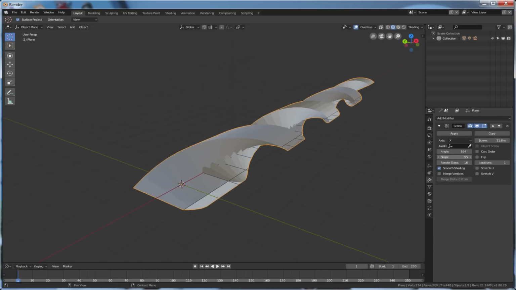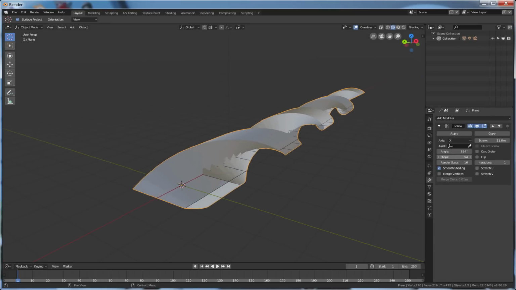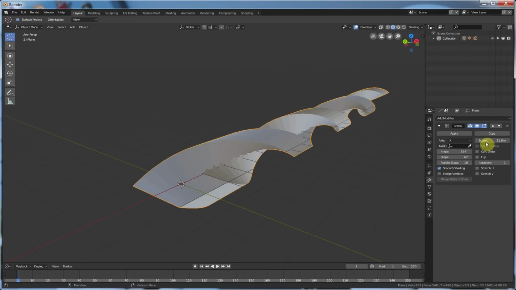Steps is how many steps, how much resolution your mesh has. Okay, render steps is how it's going to render. I'm not going to really mess with that. Right. Then you can merge the vertices that it creates. You can take off smooth shading or put smooth shading on. In this case, it's not really doing much.